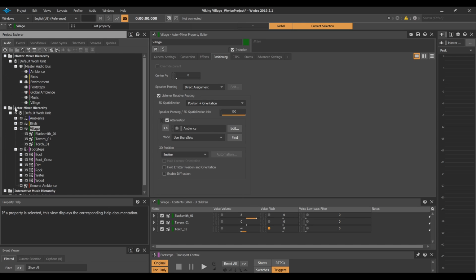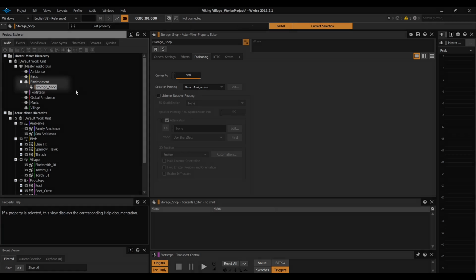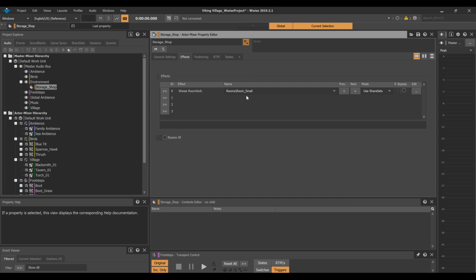The birds are set up very similar to the footstep sounds. We can see at the bottom there is the general ambience. This is kept outside of the ambient actor mixer as it's used as a bed rather than an object. The environment bus houses a storage shop auxiliary bus. This is the reverb zone used within the demo.